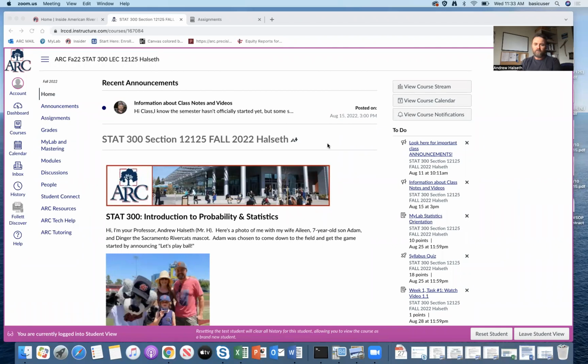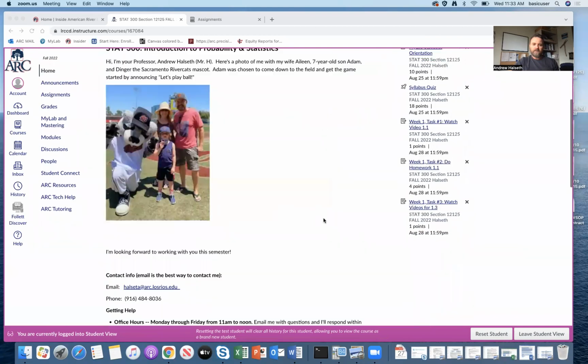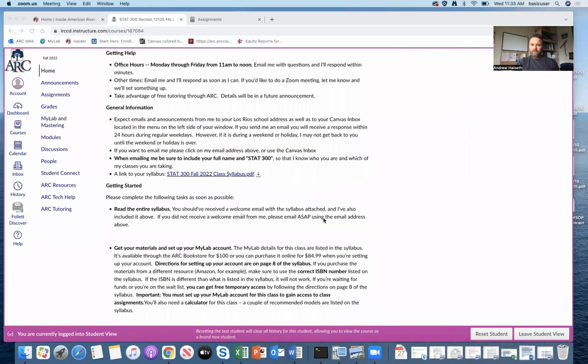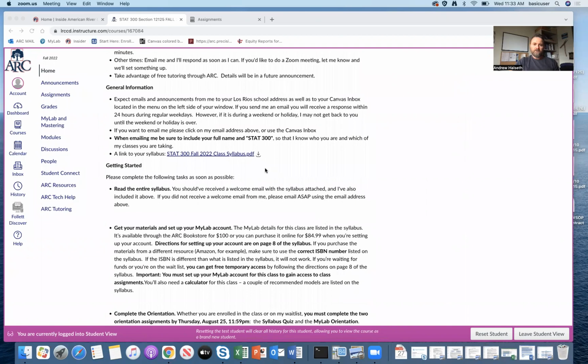This is the Canvas homepage for our class. So the first thing that you're going to want to do is read through the front page, which is just how to get started. It's in the welcome email I sent you as well. So there's the syllabus that's also in the welcome email. But it's there as well, so you have it all semester. So read through that. Once you've done that, it's time to set up your MyLab account so that you have access to all of the materials for the class.